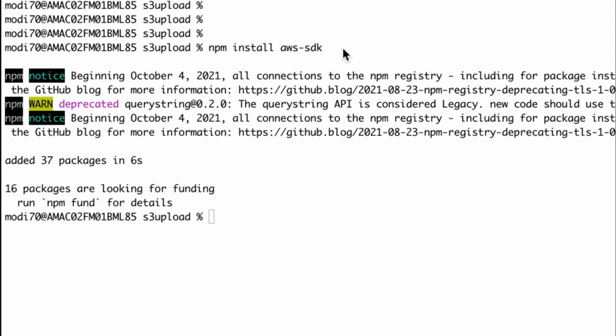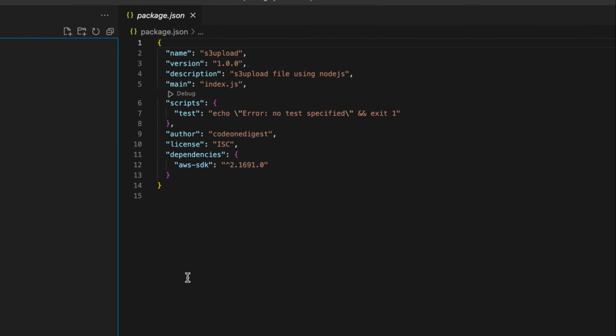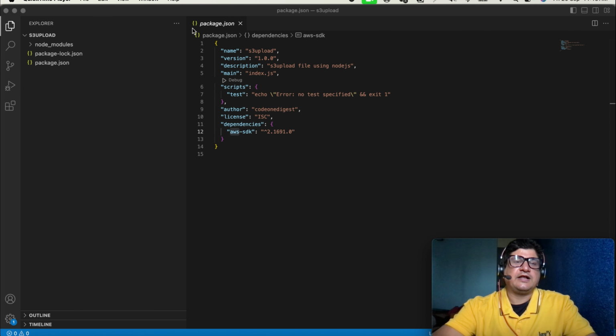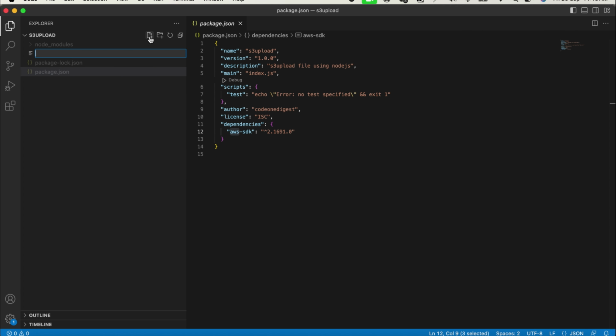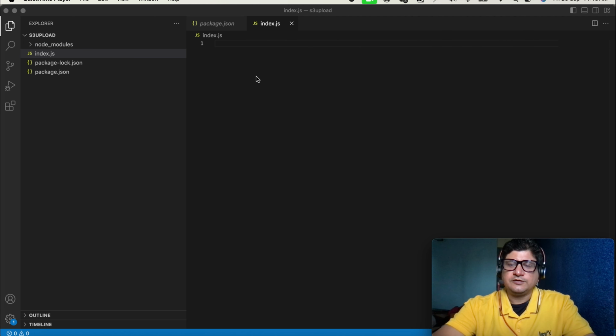Now we can validate the same in the package.json file. Let us see that. So this is my package.json file, and you see that in dependencies aws-sdk got added automatically, right, as we installed it. So that means this library is available for me to use in my program. Now let me create an index.js file and then we'll use this library to write our code. Index.js file, right? So the index.js file I have created, and now I'll write the code to upload the file.